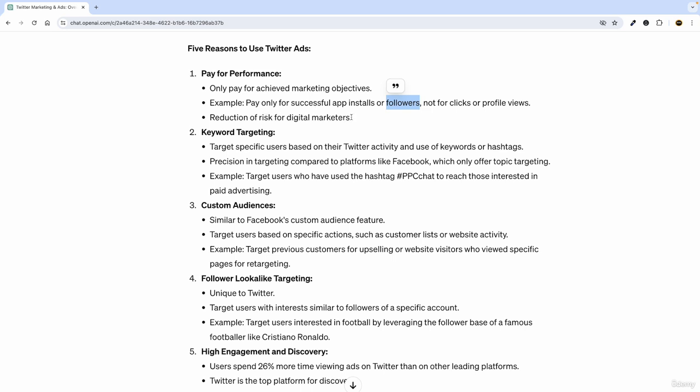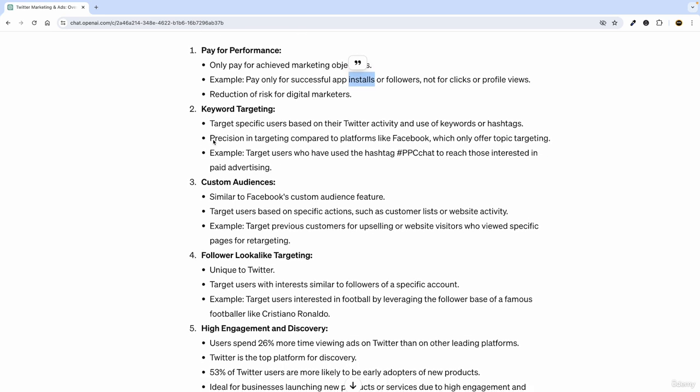Okay, so reduction of risks for digital marketers. It will basically help you to reduce the risks, because here you only have to pay on achieving or accomplishing an objective. So that's very powerful. Okay, second point is keyword targeting.